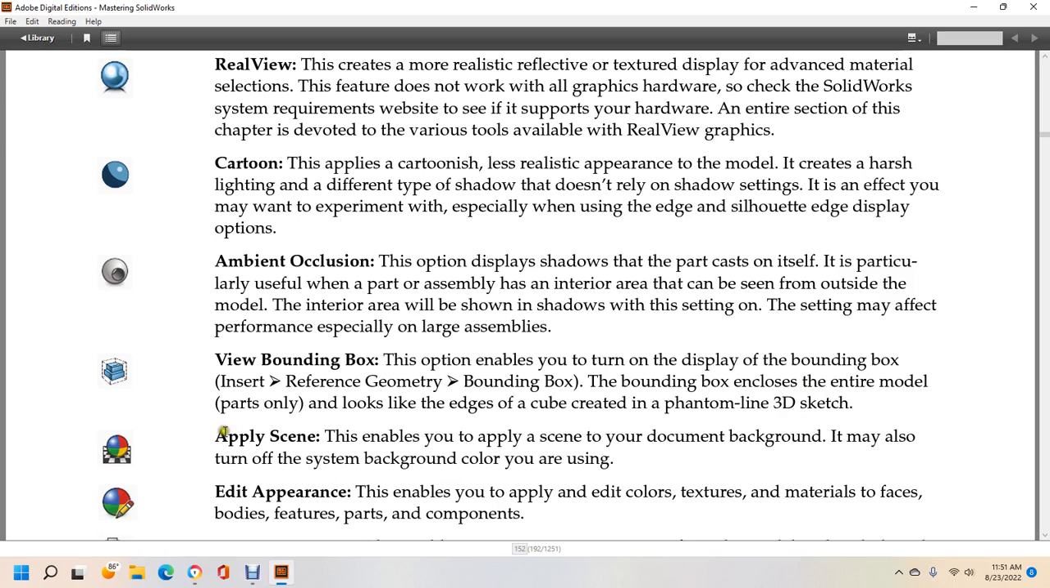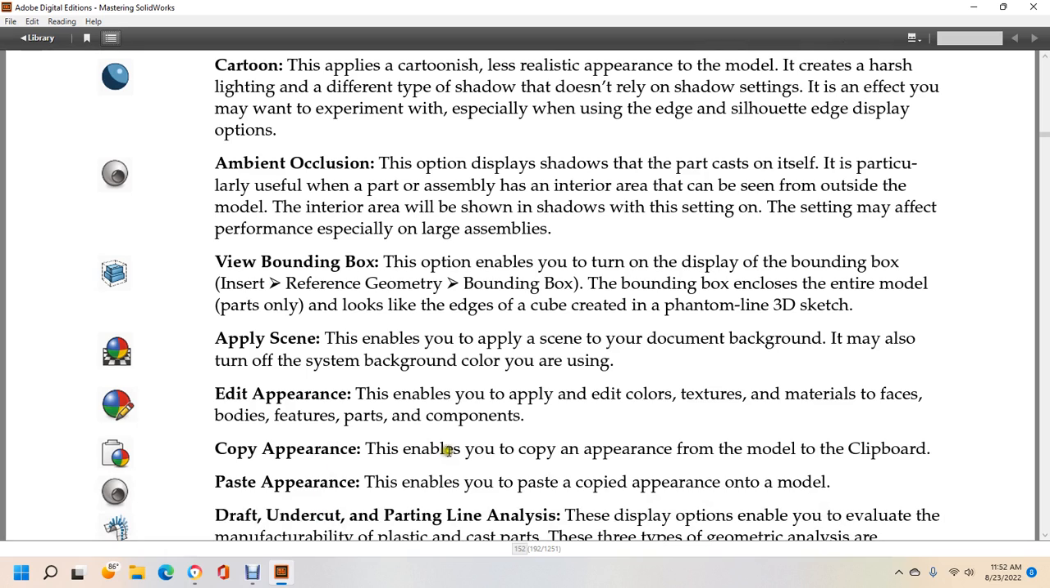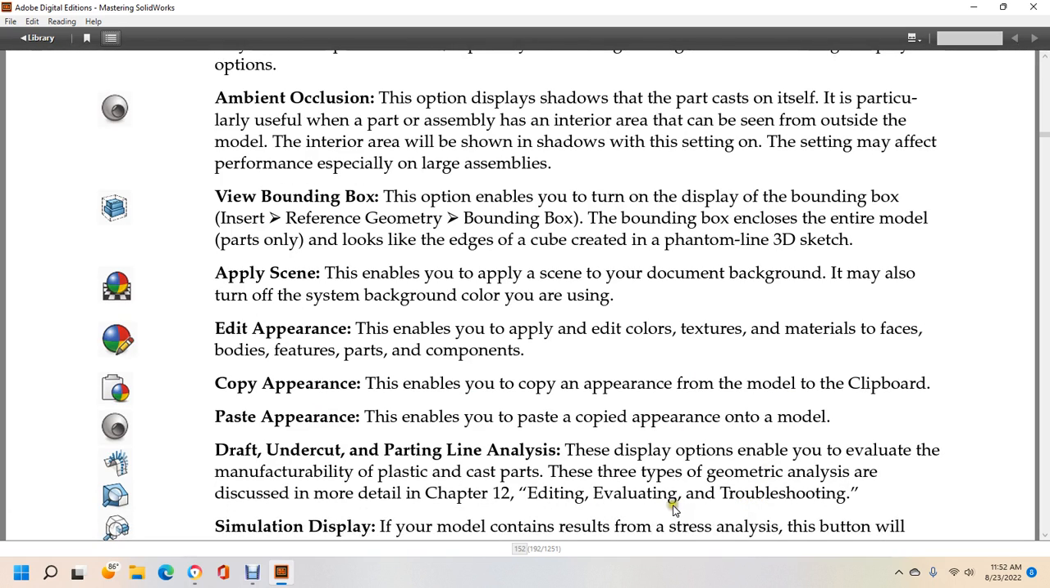Apply scene enables you to apply a scene to your document background. It may also turn off the system background color you are using. Edit appearance enables you to apply and edit colors, textures, and materials on faces, bodies, features, parts, and components. Copy appearance enables you to copy the appearance of the model to the clipboard. Paste appearance enables you to paste the copied appearance to the model.